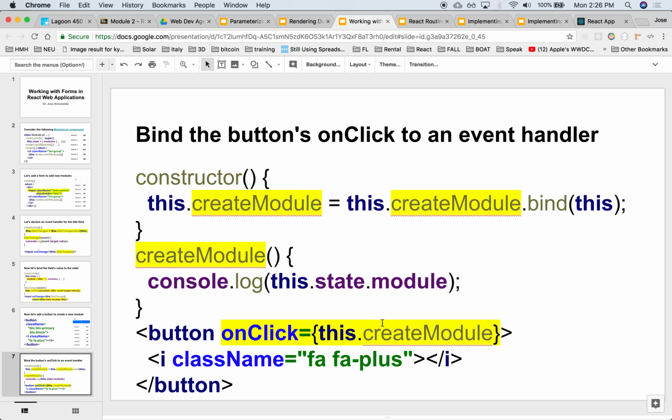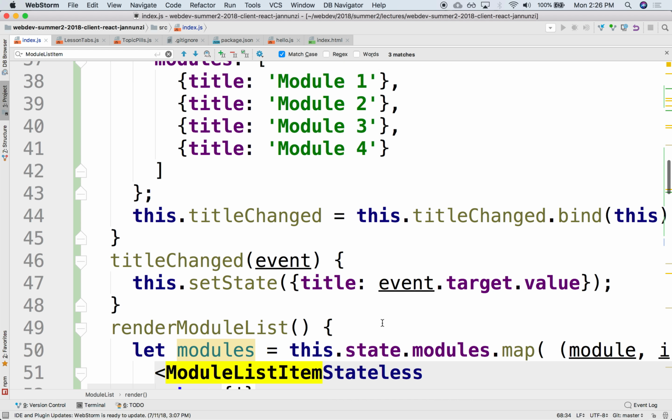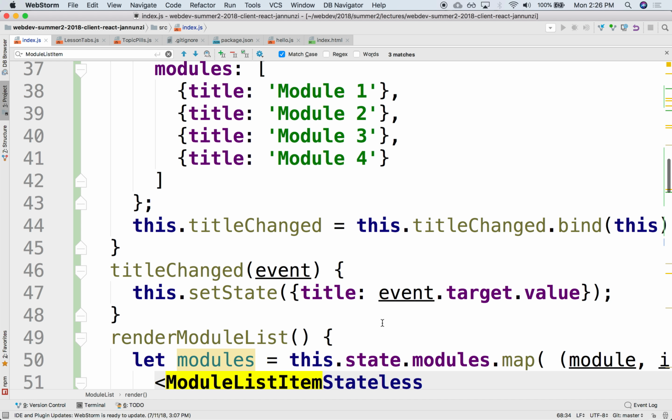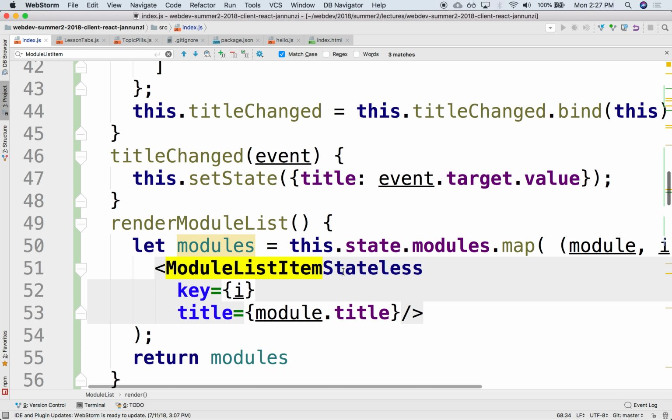Yeah, all these could be arrow functions. Because when you use an arrow function, you don't need to bind it. Otherwise you need to bind it inside the constructor. Yeah, maybe. I haven't tested that. Probably yes. Okay, all right. So it's already bound if it's an arrow function.